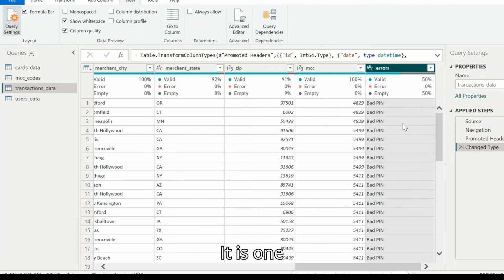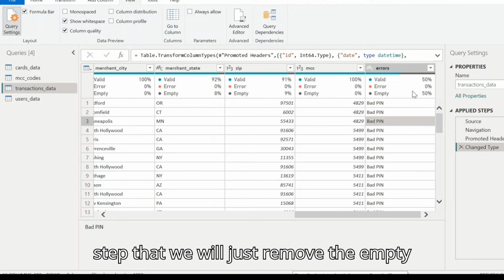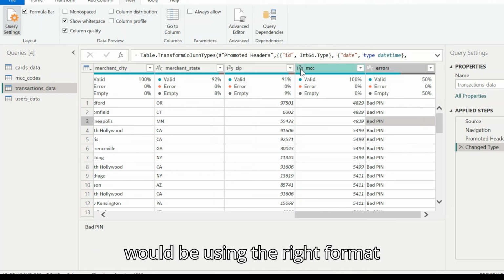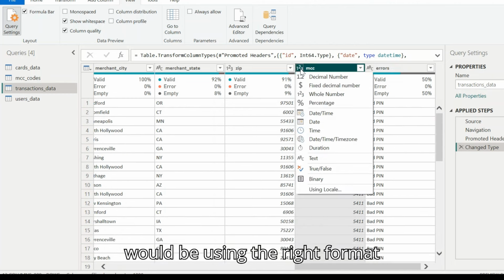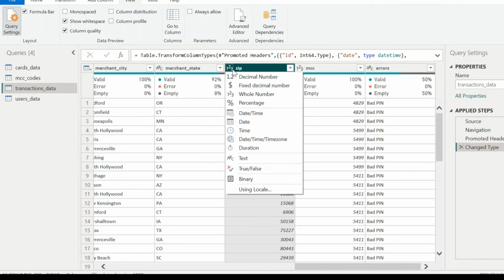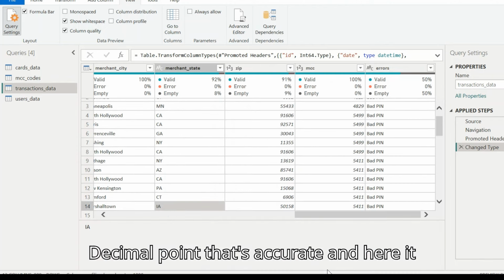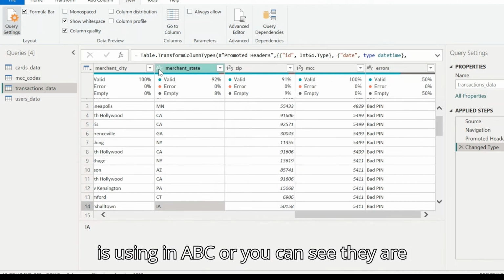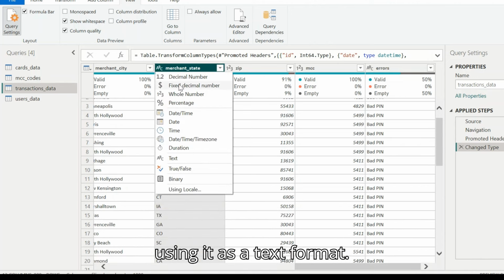It is one step that we will just remove the empty values and remove the errors. The second step would be using the right format for the data. Like here it's a zip, and it is using it as a decimal point, that's not accurate, and here it is using ABC, or you can say they are using it as a text format.